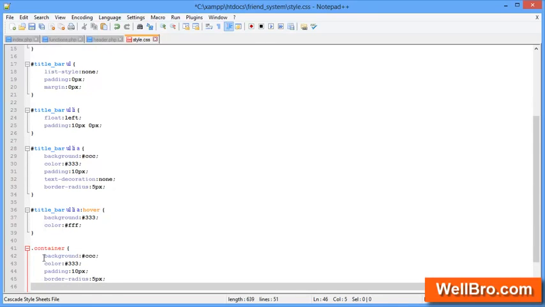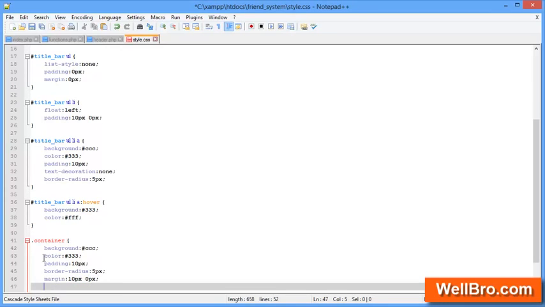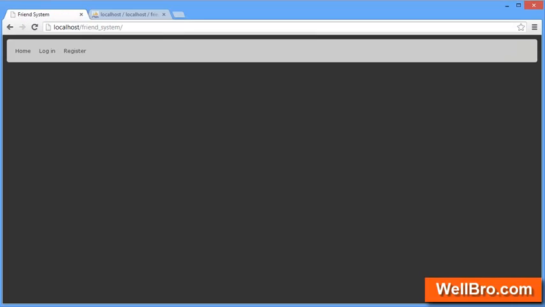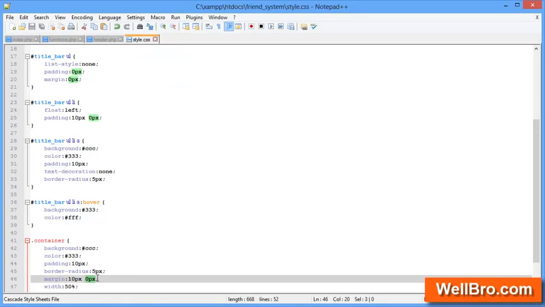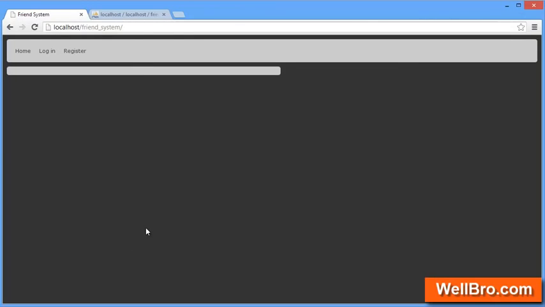What else can we add? Yeah, margin to 0 pixels, maybe 10 pixels from the top and bottom, and 0 pixels from the left and right. All right, and the width maybe 50% of the page. So we'll refresh, and you'll see that now the width of this container is 50% of the page. You can center this by giving it auto margin, and that will center that div, but I don't want to center that. I'm gonna work like this.